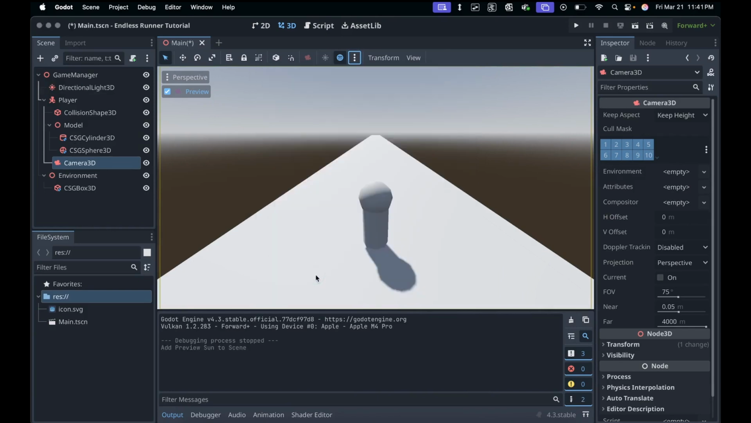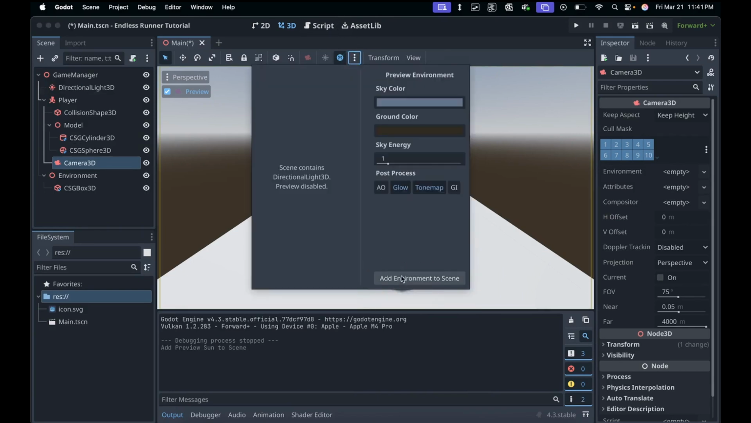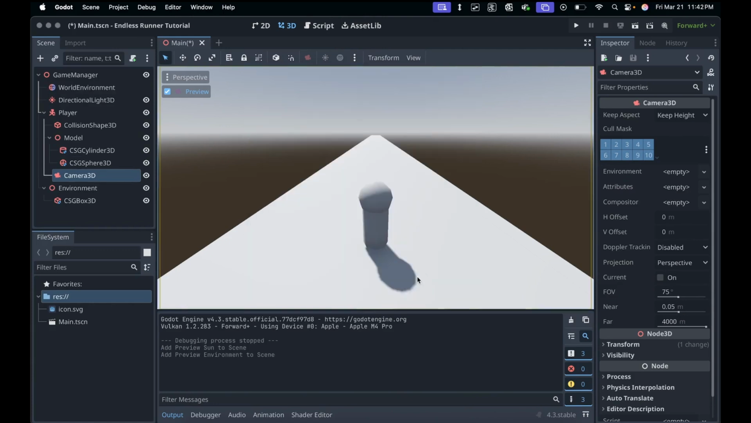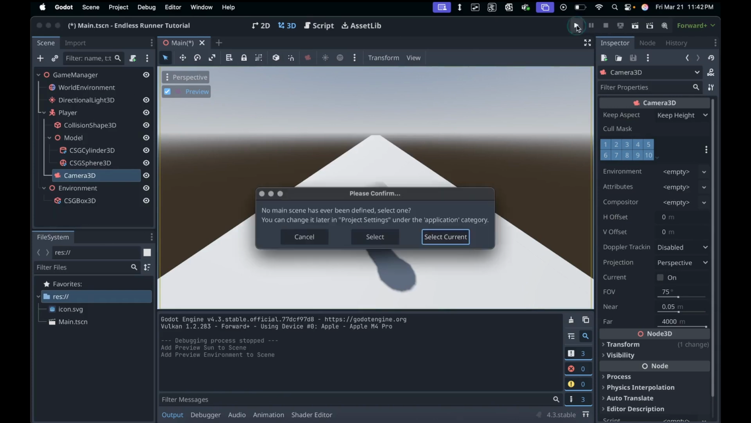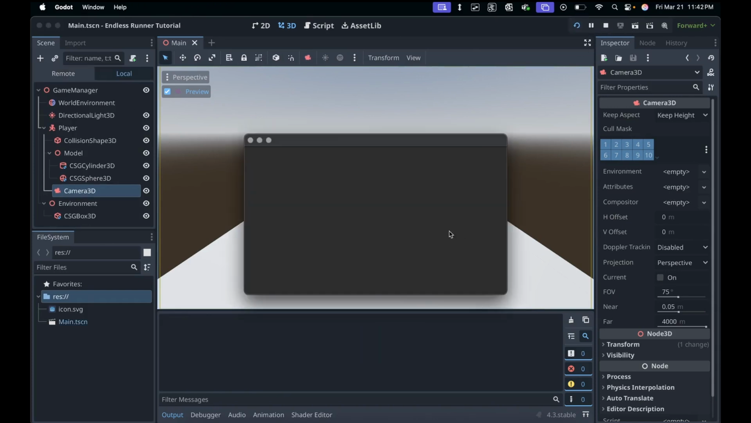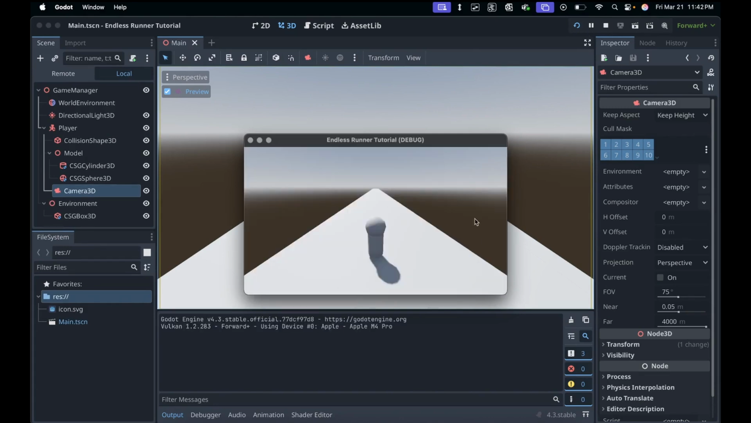Then I'll hit add sun to sky, or add sun to scene, and then add environment to scene. But I'm also going to click AO to give myself a little bit of AO here. And that just kind of helps darken in these edges, makes it look a little bit better. And now if I hit play, you'll notice that if I select my current scene, that I can now see everything, and it looks like a reasonable game, right? It's a good starting point for our game.